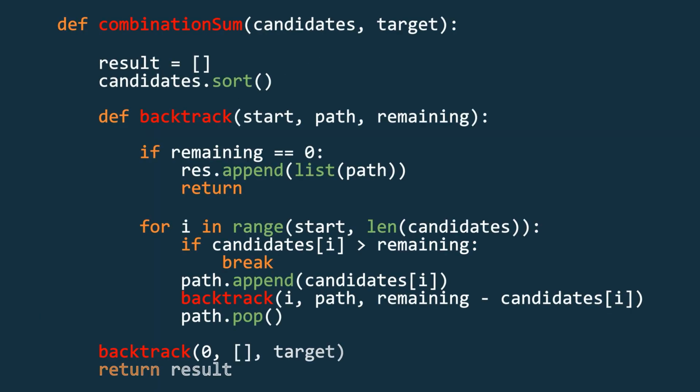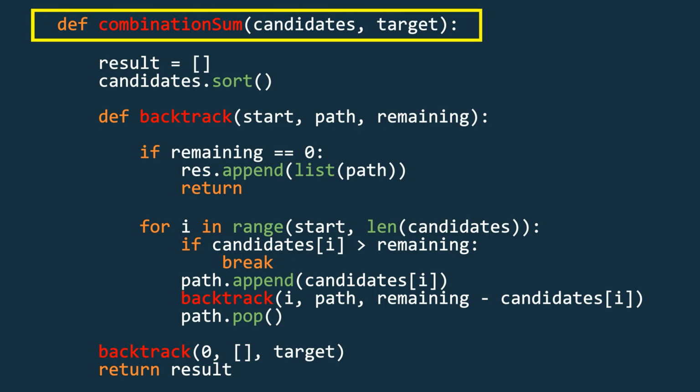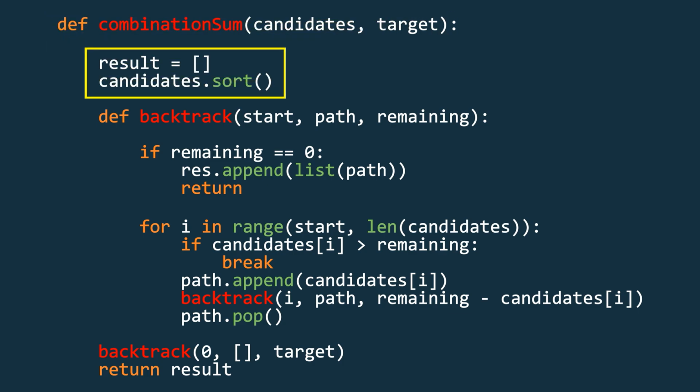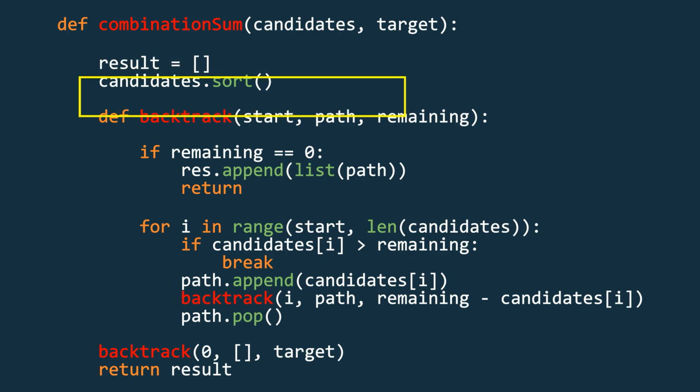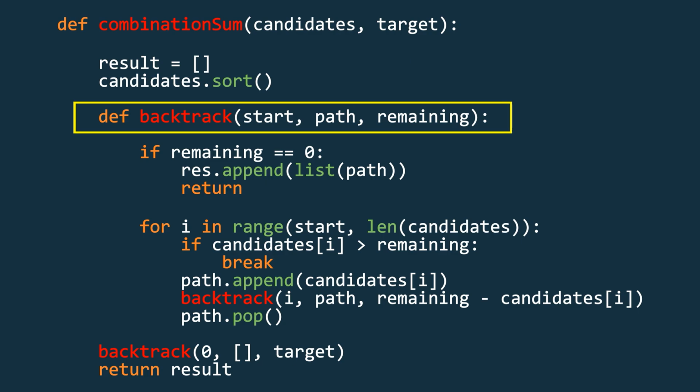Now let's see the code for this. First, the function takes the candidates list and the target amount as input parameters. Then it creates an empty list to store the result and sorts the candidate list to help with pruning and avoid duplicate combinations. Next, we create a helper function called backtrack that takes 3 parameters: start, which indicates the current index in the candidate list, path, which stores the current combination being built, and remaining, the remaining sum we need to reach the target.